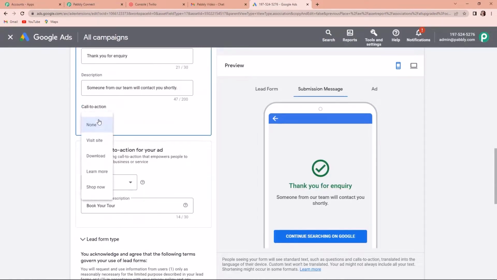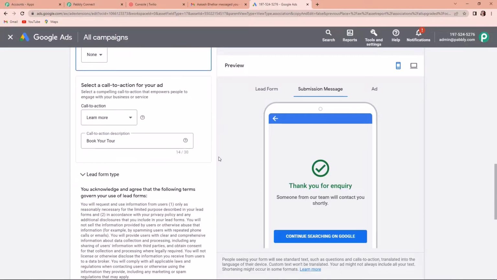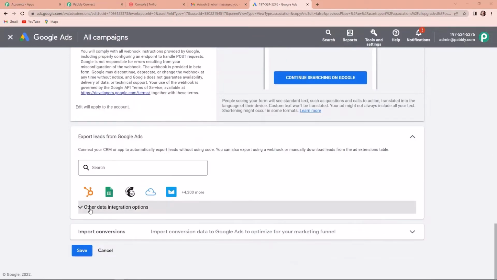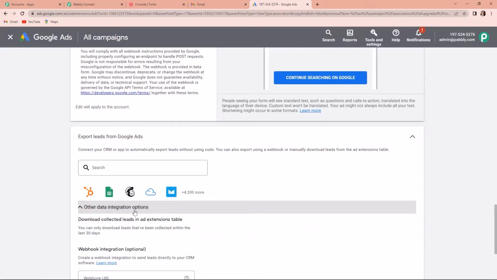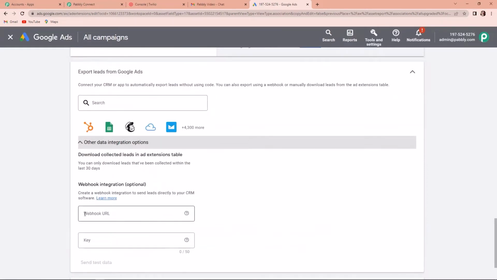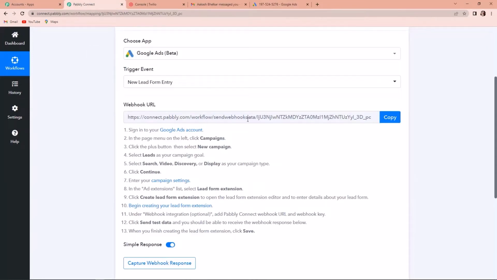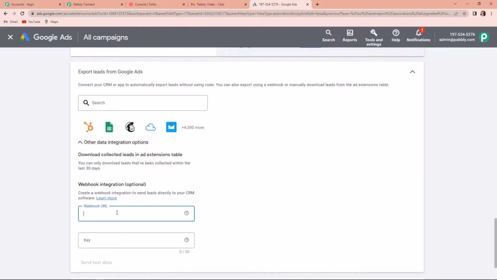Now, is there any call to action? So no. If you wish to add, you have the options to visit site, download, learn more, and shop now. Now as I take you down, you can see other data integration options. As you click on this, it is asking you to paste the webhook URL. So basically this webhook URL that we had received through Pabbly Connect, we have to copy and paste over here so that there can be a connect setup.